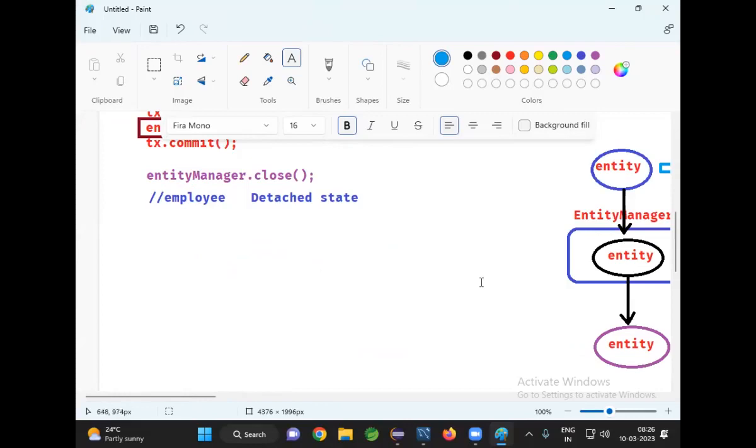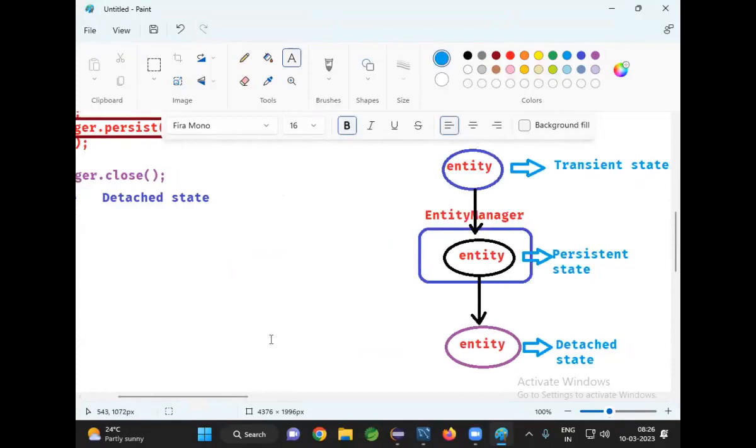Right. So basically, how can you identify whether it is in persistent state or detached state? If it is newly created, it will be in transient state, no doubt about that. Whenever you create an object for your entity class, the state of that entity is transient. But whenever you call the persist method, your entity state will change to the persistent state. But whenever that entity manager is closed or cleared, your entity will enter into detached state.